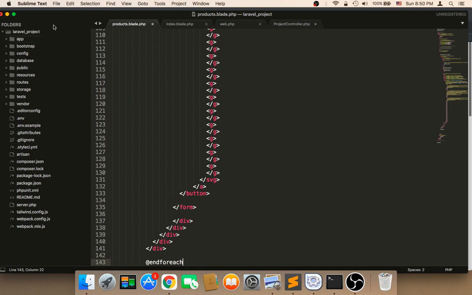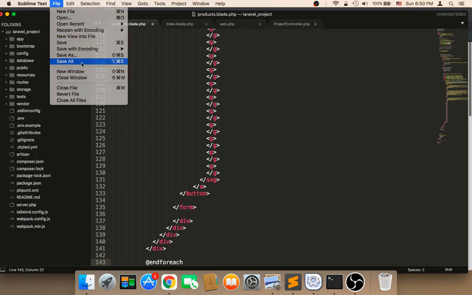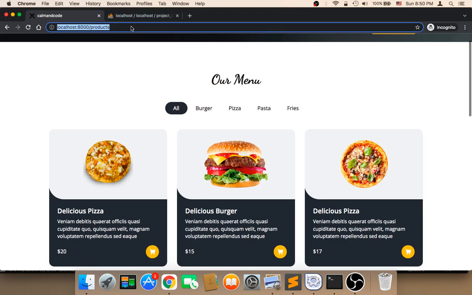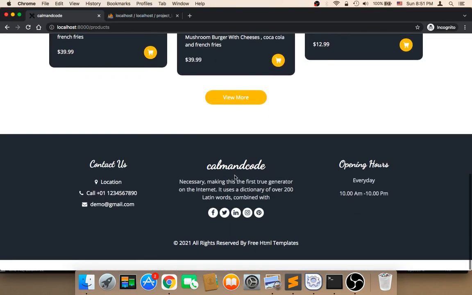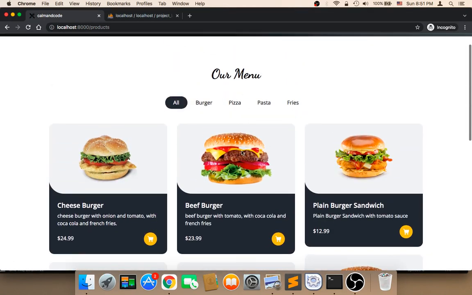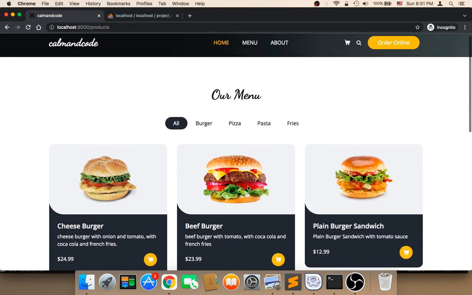And we are good to go. Let me now save. Let me head on over to the browser to test. Let me refresh here. And now, if the user clicks on all, this is going to get all of the meals. As you can see, I'm going to get all of the meals regardless of the meal type. So whether it's pizza, burger, whatever it is, it's going to be returned here.